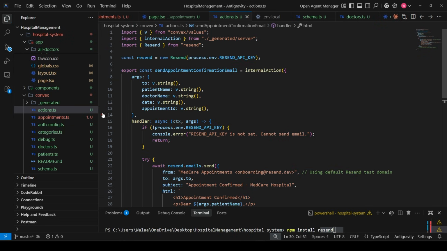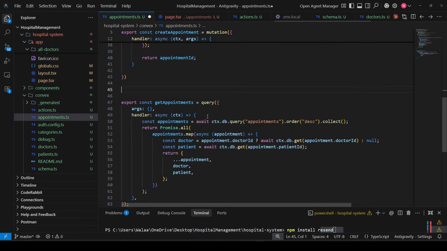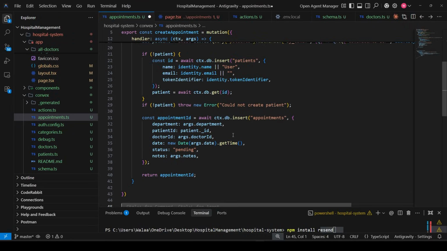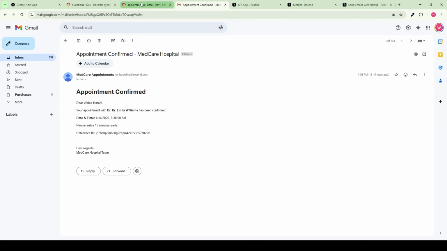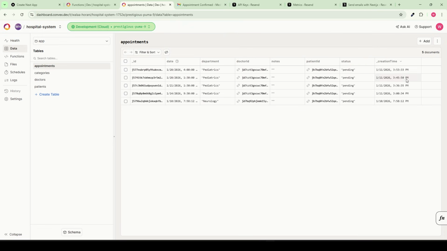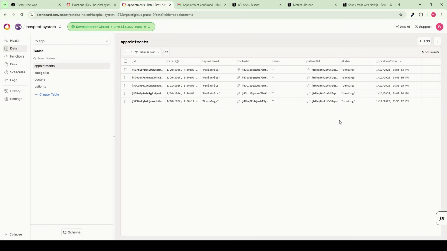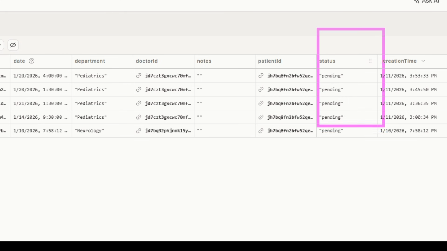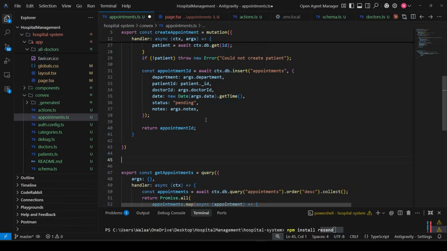Now we have to move to appointments.ts. Here inside this page, we have to create update status, because as you know, if I go back here to the Convex dashboard, now all status is pending by default. So what we need to do, whenever we change the status from pending to confirmed, we will receive an email. But of course, we will not change the status here inside this dashboard. I will show you how to make it.